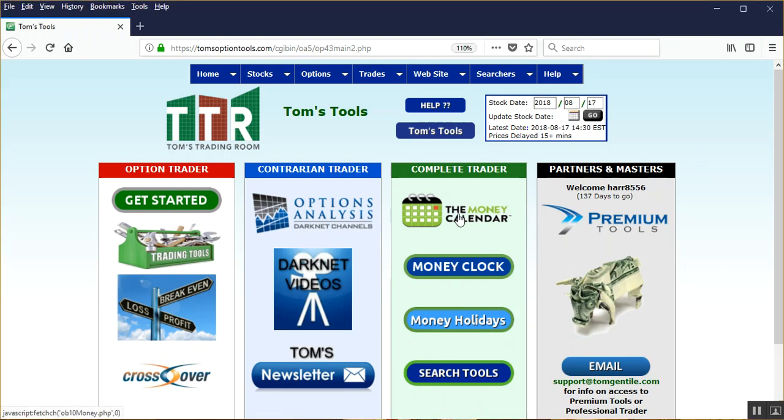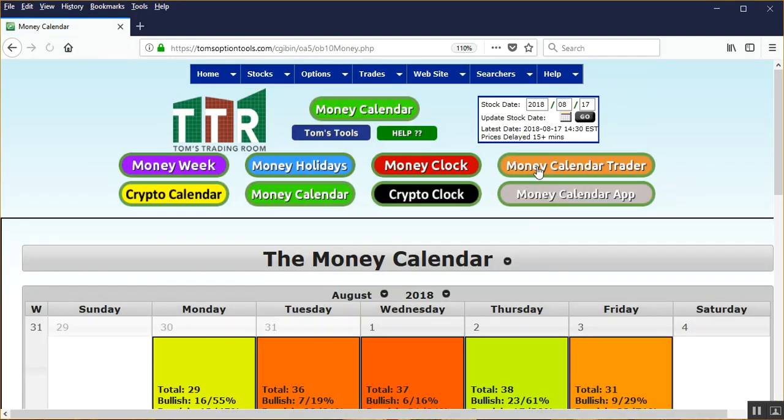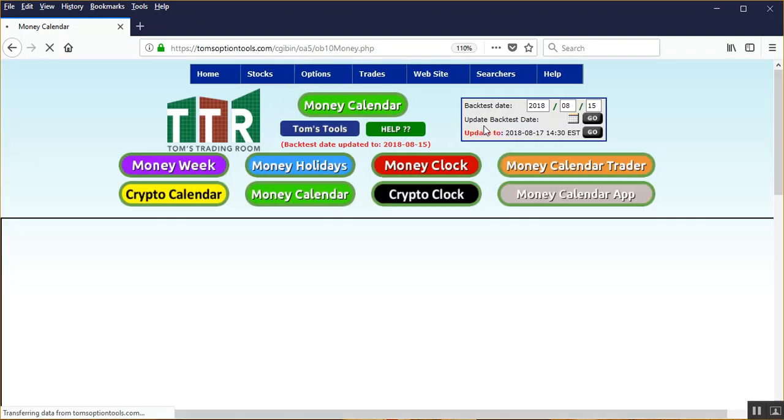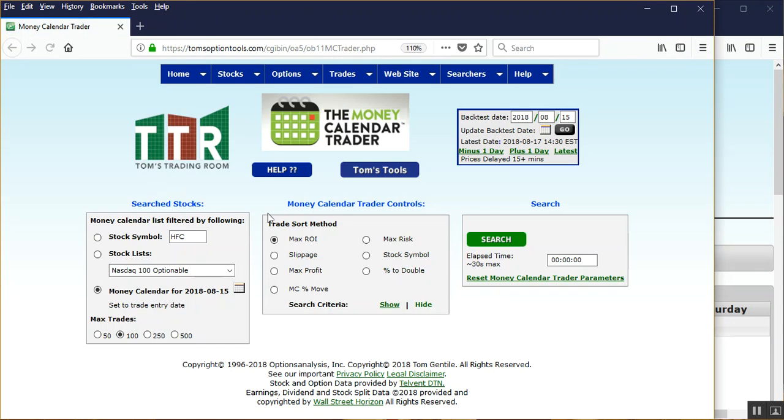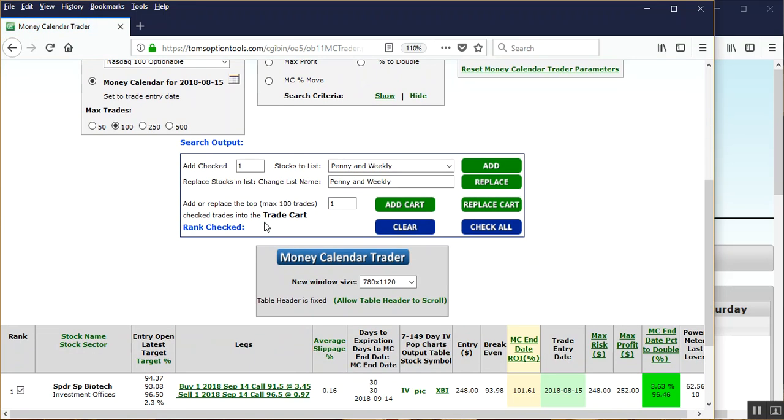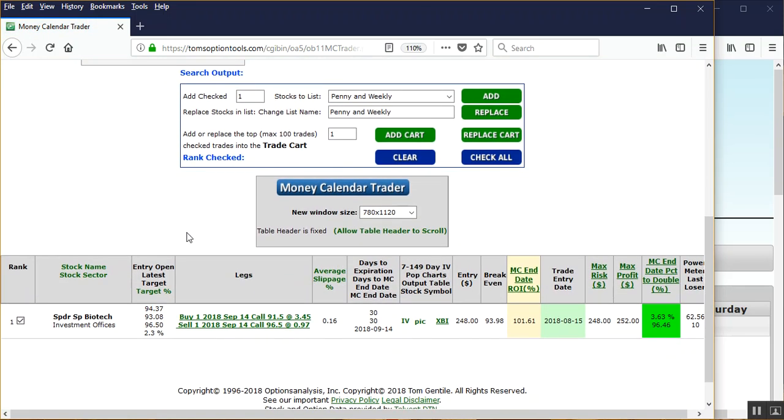First and foremost, I just want to put a spread trade in the system real quick. And I found one on August 15th, a couple days ago from the Money Calendar Trader. So change it to 8/15/2018, left click go, and it shows you that it's set to the backtest date of August 15th. Let's left click on the Money Calendar Trader button, and you'll see that it says Money Calendar for 8/15. Let's go ahead and click on search. We're not doing any trade sort methods or anything. I'm just trying to get a trade in the system so that we can show you how to delete one of the legs from it.